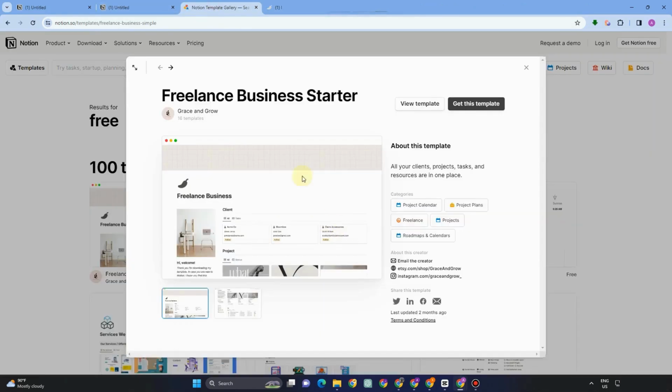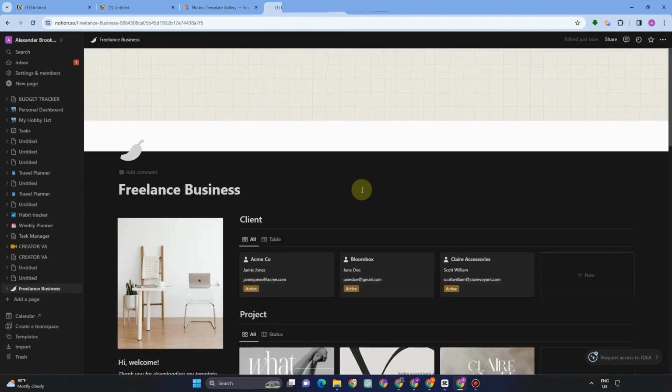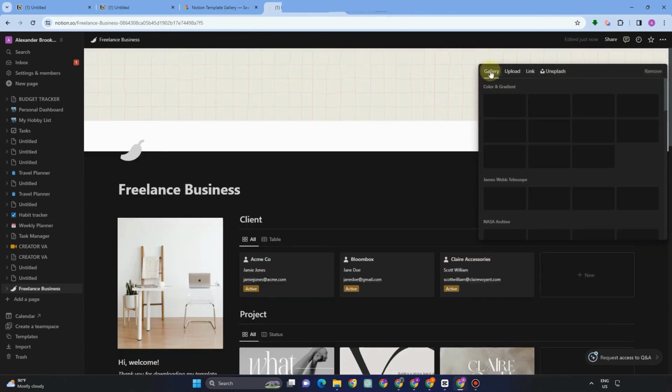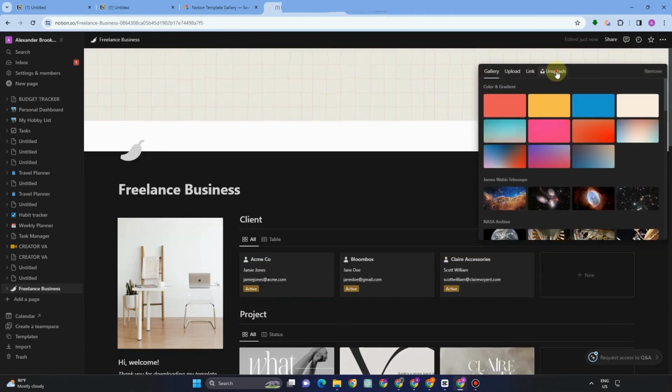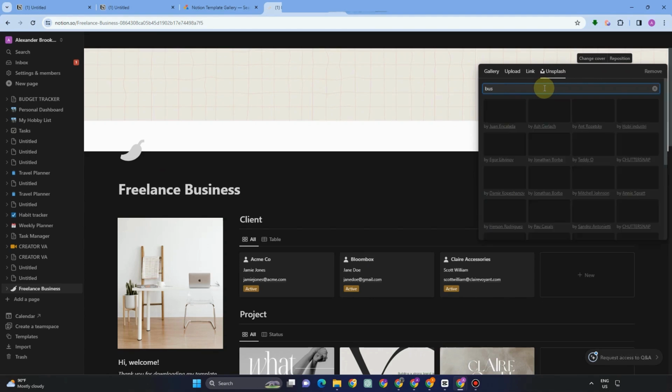So the good thing is that Notion has this free template, and all you have to do is to just edit this. As you can see, they have this freelance business. So if you run a business, then this one is very useful for you. As you can see, we have here cover photo. I'm going to add or change the cover photo here.